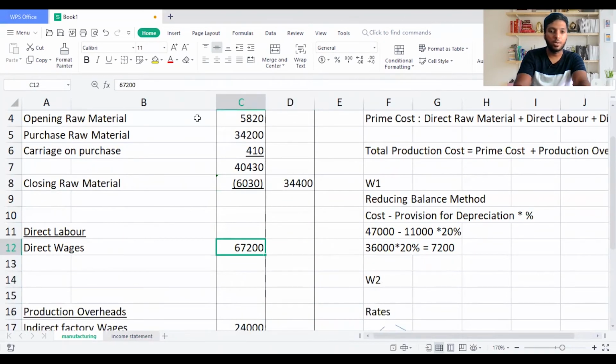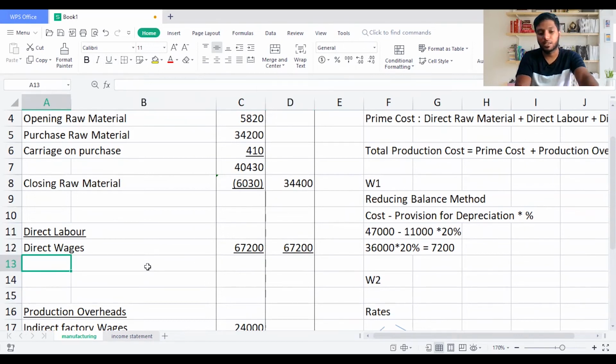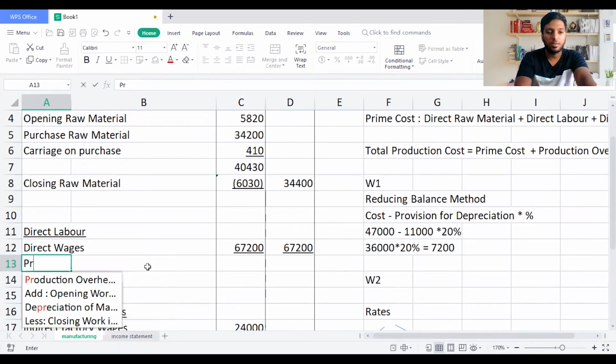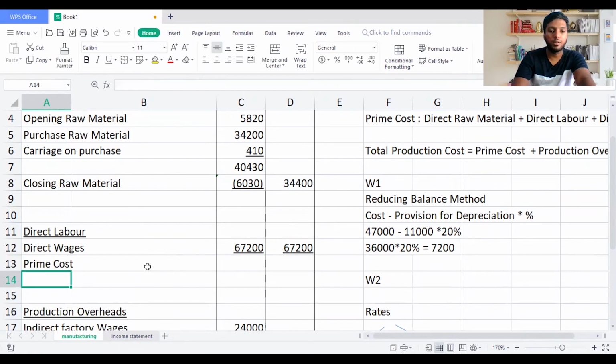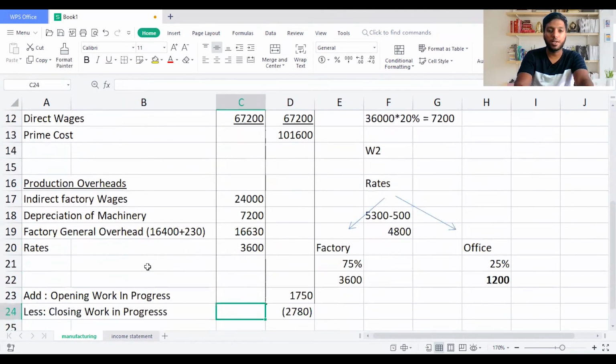And then there's nothing to add other than direct labor here. So I will take direct wages 67,200. Then show total of prime cost because there are no other expenses to add. We will directly take direct raw material and direct labor and call it the prime cost. So prime cost is going to be 101,600. Then we move on to production overheads to find out the cost.